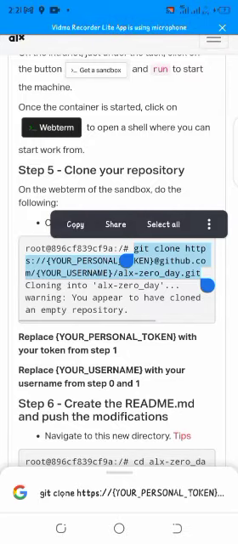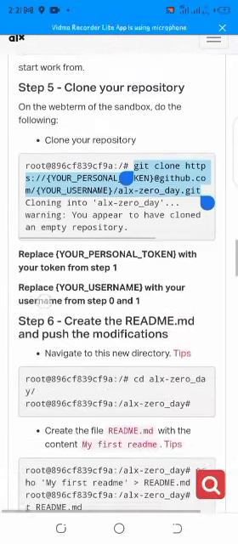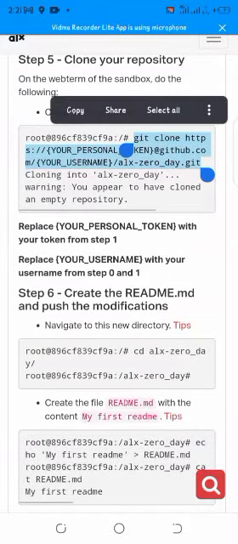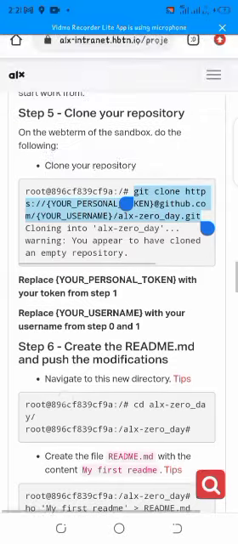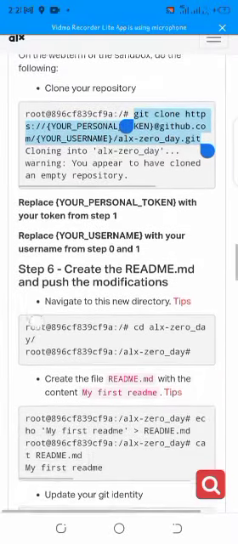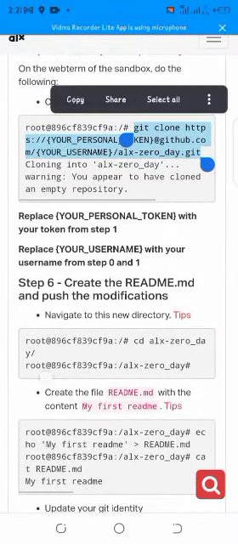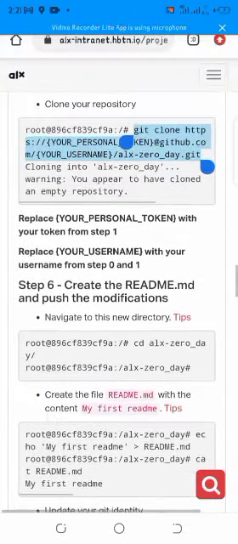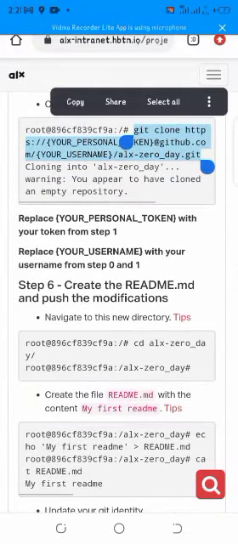When you input this code, it will just tell you it's cloning into that repository, and then you can now go into that directory. It will bring everything onto your local machine, and that means you have cloned the repository.